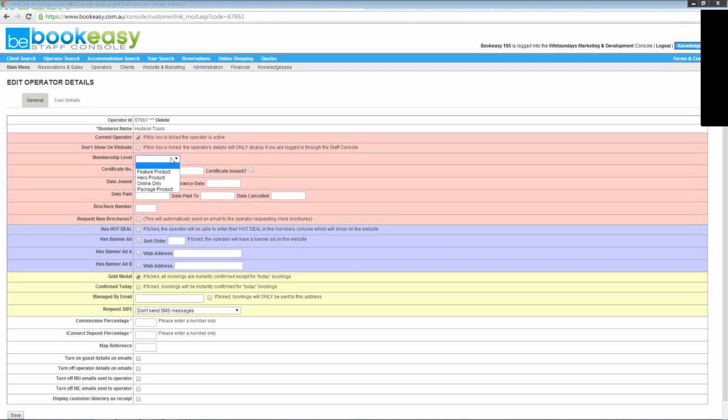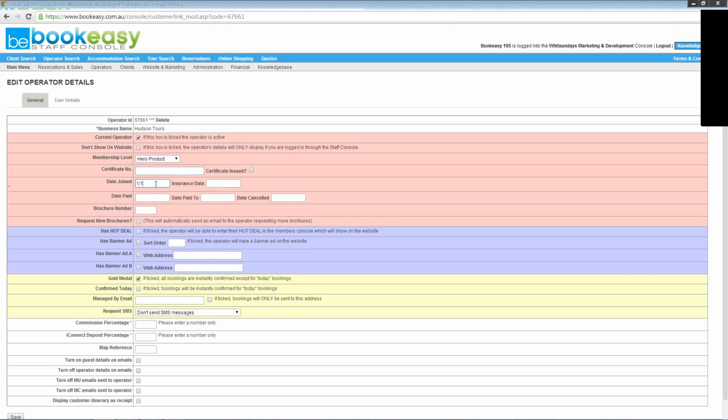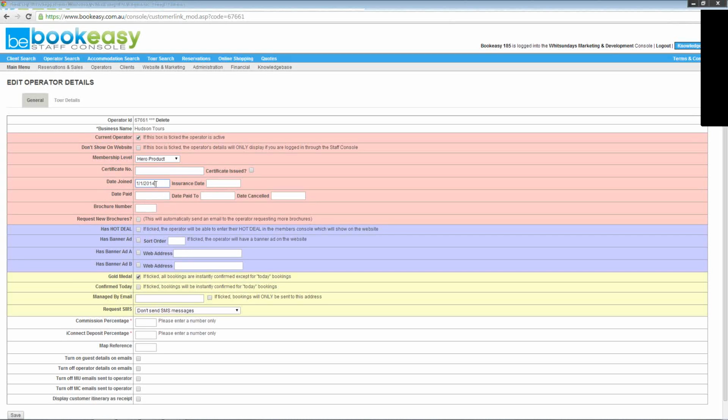You can set different membership levels if you wish. Again, you don't have to choose membership levels. Then you can just put in basic information, their certificate number if you have certificates, date joined, all that basic information you can collect should you wish.